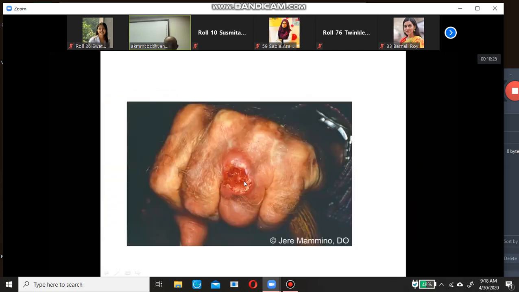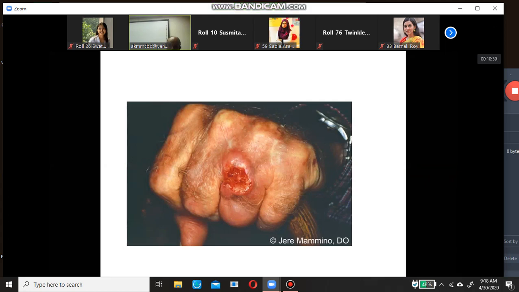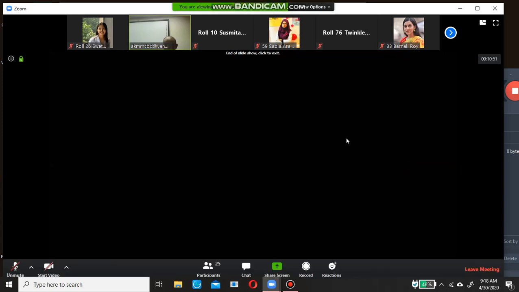What is this? There is an ulcer. It is probably squamous cell carcinoma. Okay, this is all about the specimens.